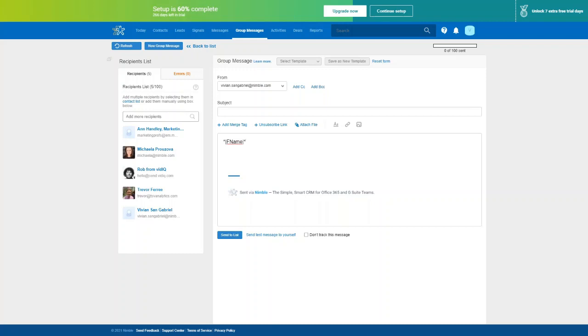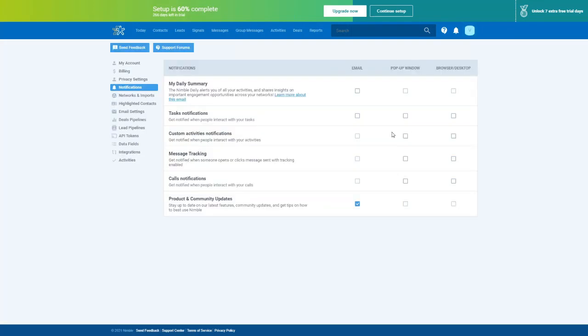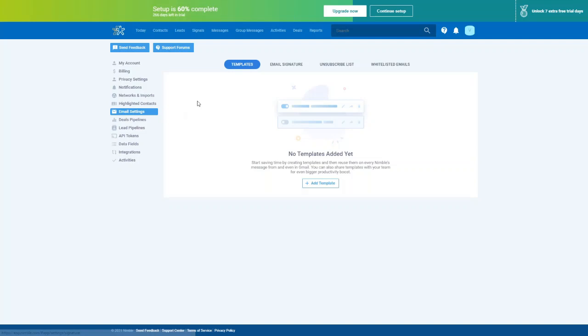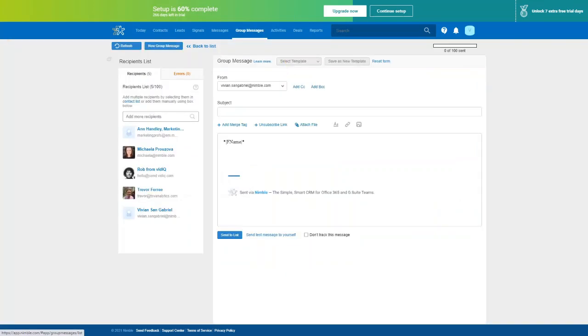You can also set up an email signature for yourself. And to do that, we're going to go to Settings. So it's this top right button up here. Go to Settings. And then on the left-hand side, go to Email Settings, and then Email Signature. And from here, you can either create a new email signature from scratch, or just copy and paste an existing email signature. And then once you've done that, you can click Save. So let's go back to Group Messages.